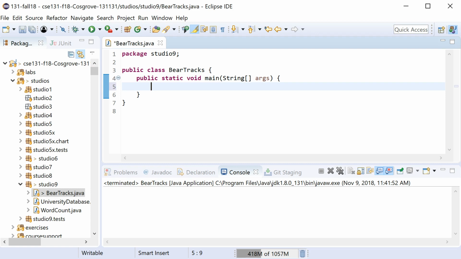Hello everybody, this is going to be a somewhat long video on how to use maps. Maps are a very useful data type. They will keep track of every value that you associate with keys. So in this example, we're going to associate a bunch of bear locations with their names.